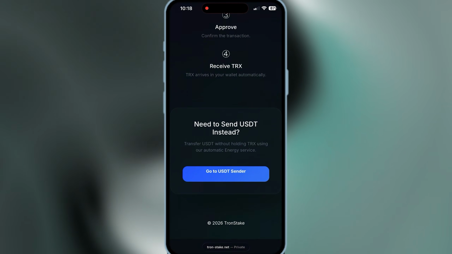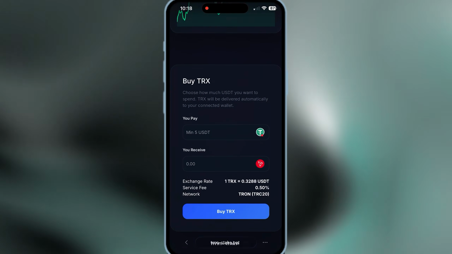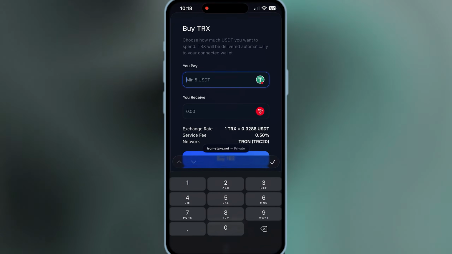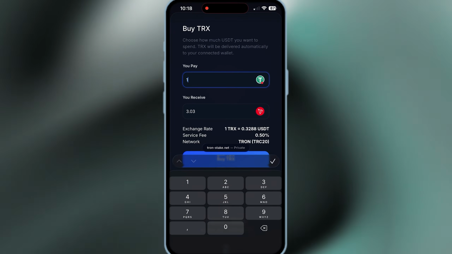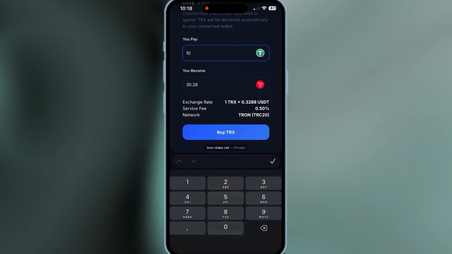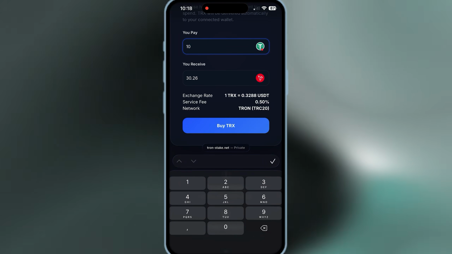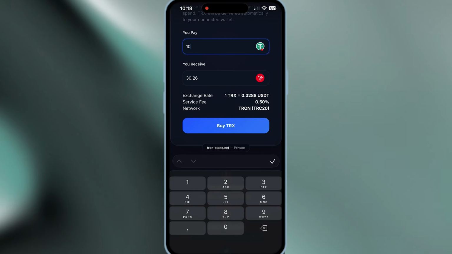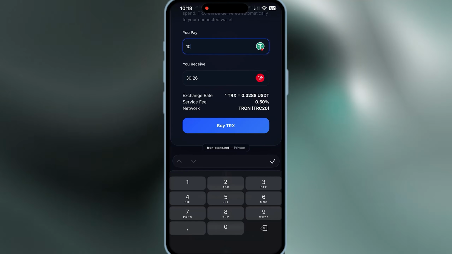Let me run through how that works, step by step. Tap the Buy TRX tab, and in the first field you put in how much USDT you are swapping for TRX. I'm swapping 10 USDT. I tap in the amount and I can see the result right away. For 10 USDT I'm getting about 30 TRX. The fee is listed right there too.